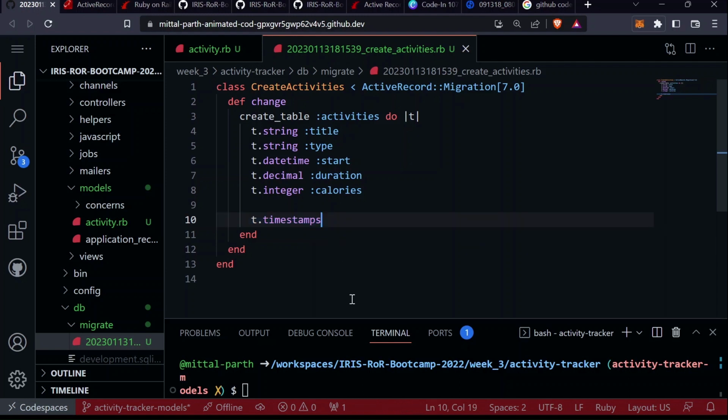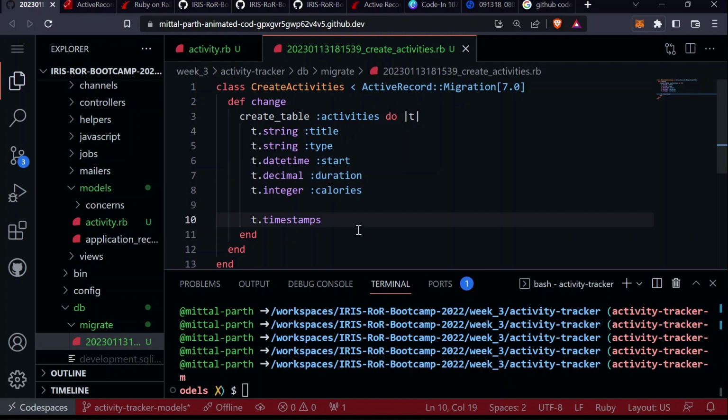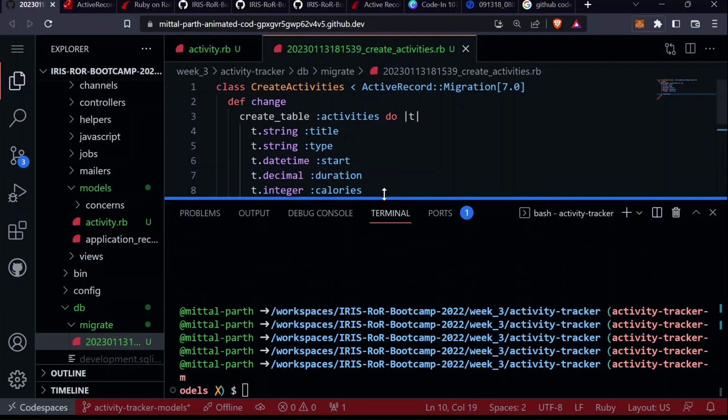t.timestamps basically has two things, the created_at and the updated_at columns, which are automatically added to every model. So whenever a new record is inserted in the activity table, it will record when it was created and the last updated timestamp as well. So this was about migrations.